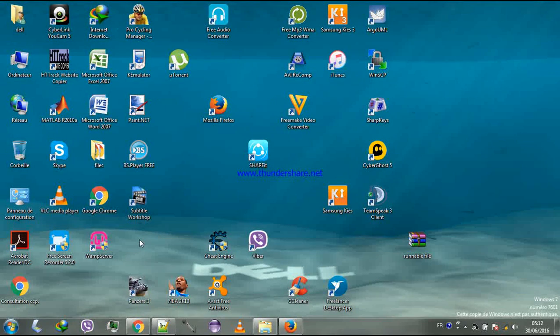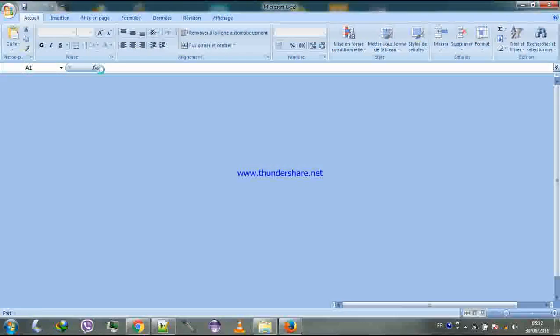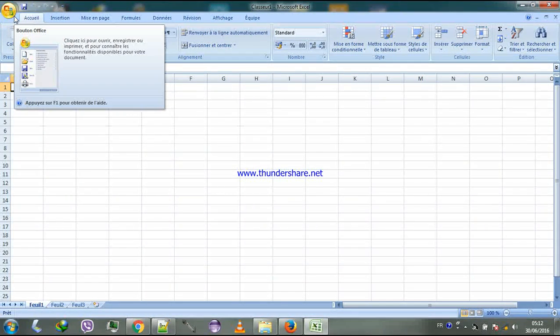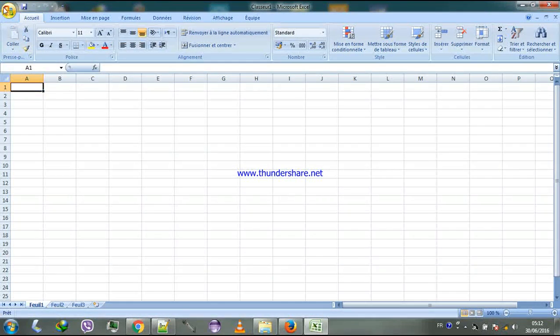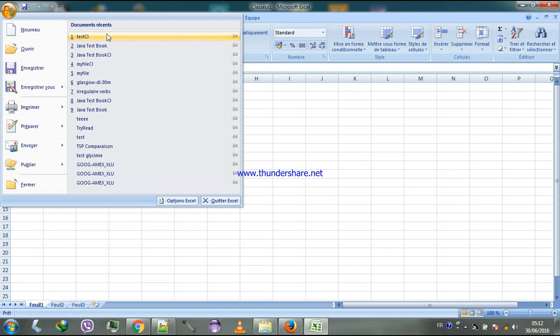The role of this program is to clean an Excel file. What does that mean? We have an Excel file. We start by launching Excel here, and we open our file, like the Java test book.